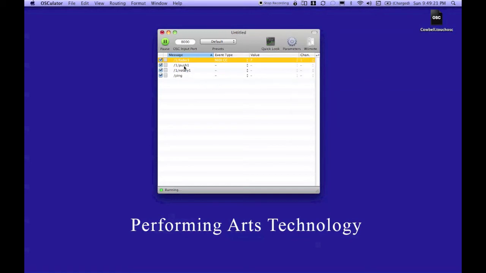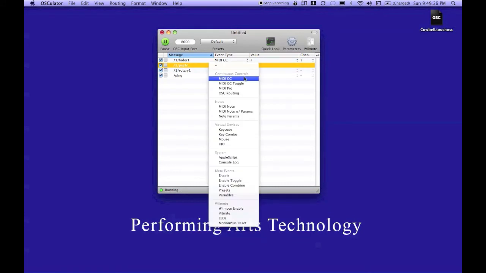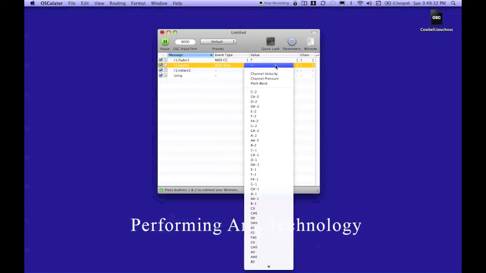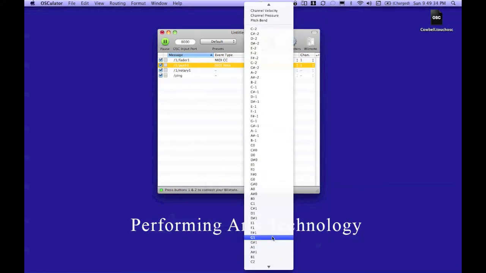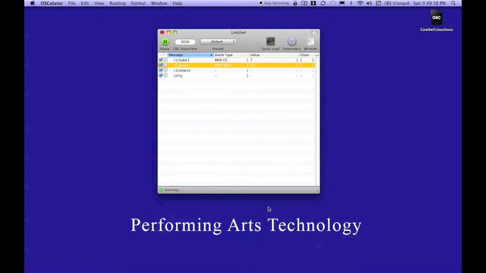I'm now going to go to my push button. And in this case, I would like to send something a little bit different. I want to send a MIDI note. And the MIDI note that I want to send, in this case, is C#1, because that's where the snare sound is located in my sampler. And I'm going to leave that on 1 because channel 1 is the channel that my sampler is on.